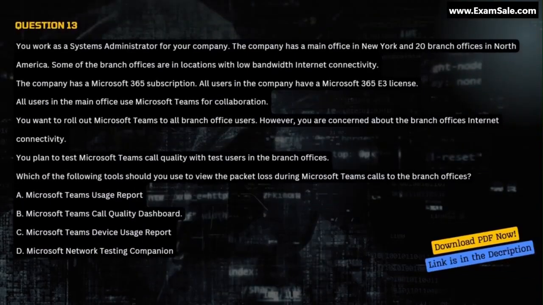Question 13. You work as a systems administrator for your company. The company has a main office in New York and 20 branch offices in North America. Some of the branch offices are in locations with low bandwidth internet connectivity. The company has a Microsoft 365 subscription. All users in the company have a Microsoft 365 E3 license.